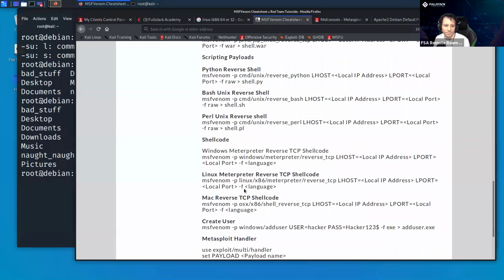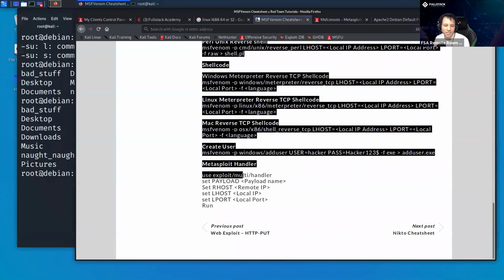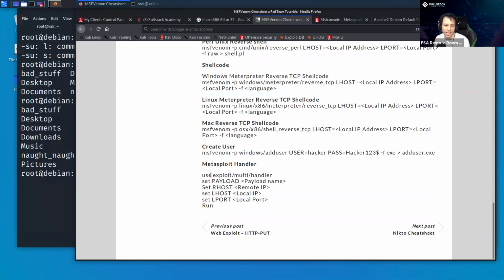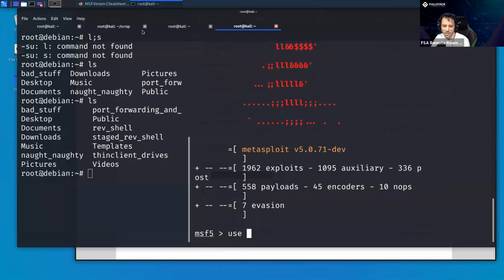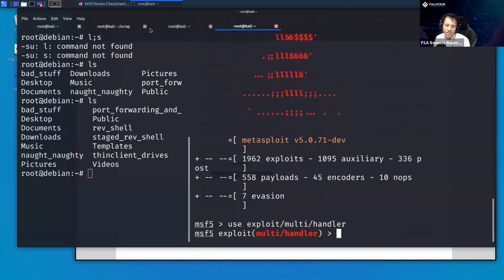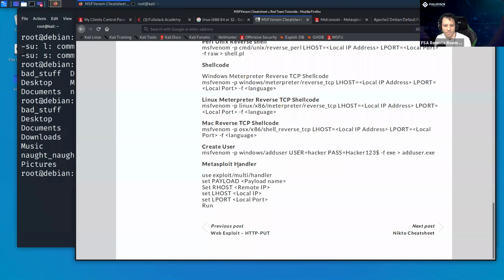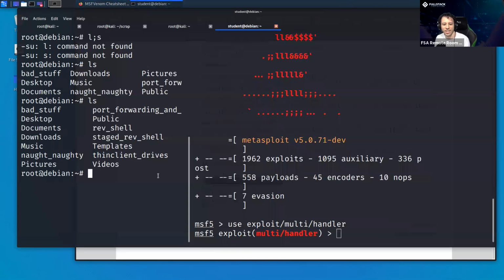Anyway, scroll to the bottom, use exploit/multi/handler. Okay. So we go to use exploit multi-handler. And this is kind of like msfconsole's Swiss Army knife, right? It's in the name. It's for handling multiple things. Okay. Again, follow these directions.